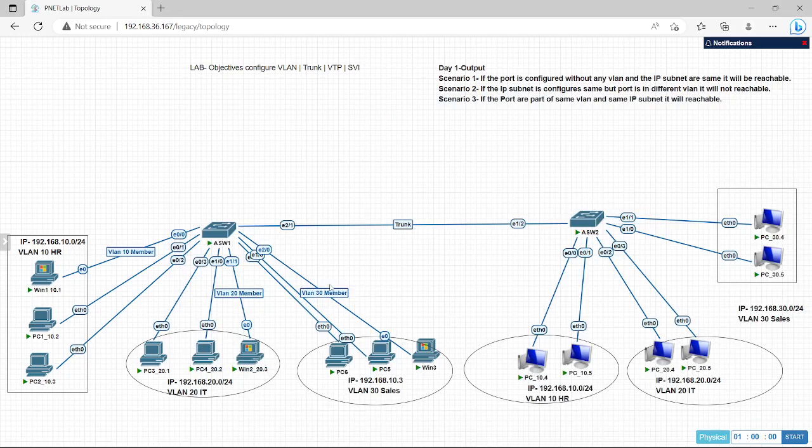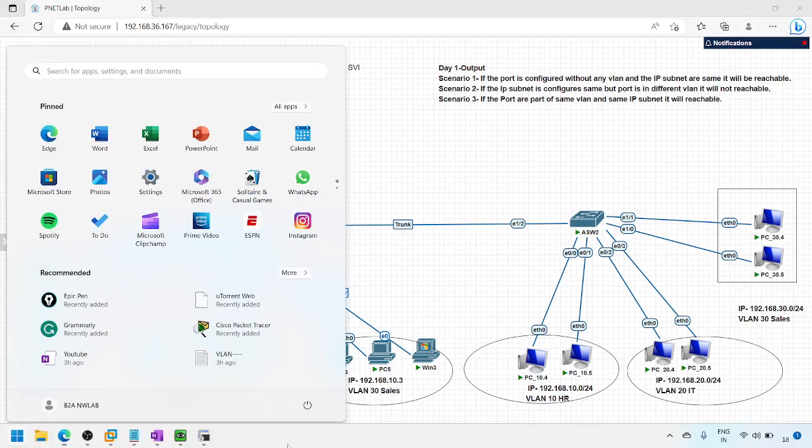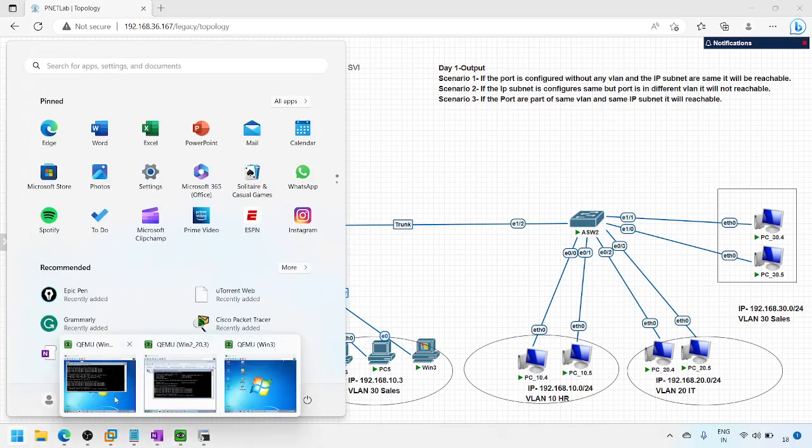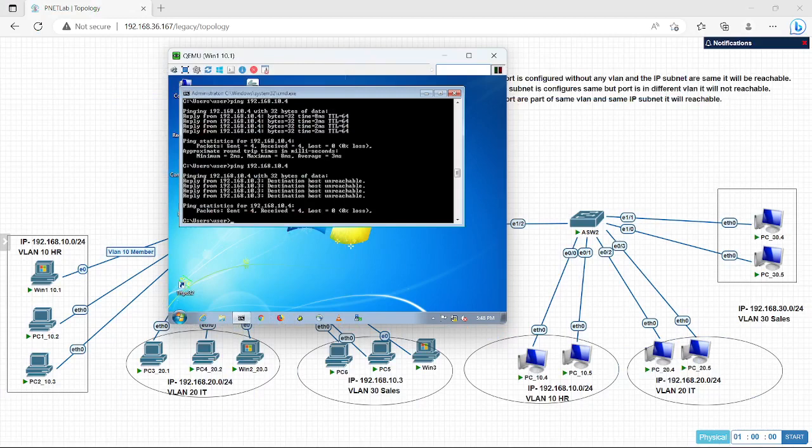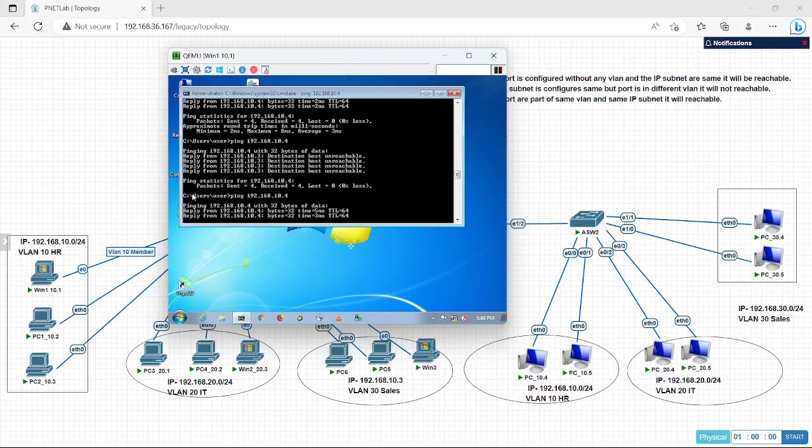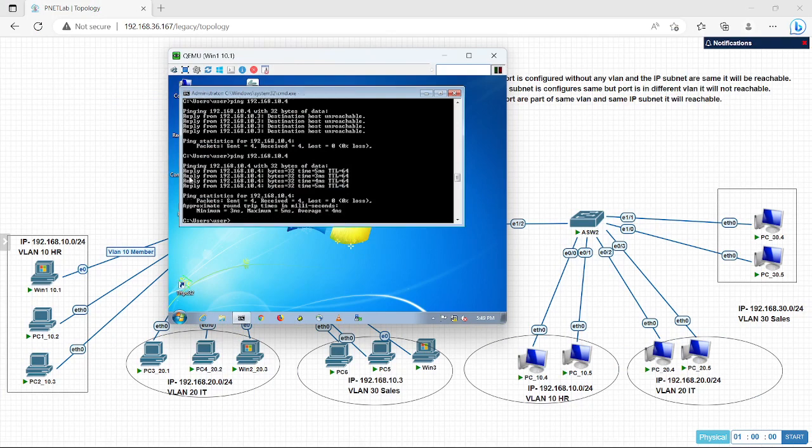So let's verify with the ping command, to check whether it is reachable in the same subnet or not. Earlier, as you saw, it was not reachable. But let's try. See, the 10.4 is reachable from switch 1 and this is from switch 2. So from switch 1 to switch 2 it is reachable.